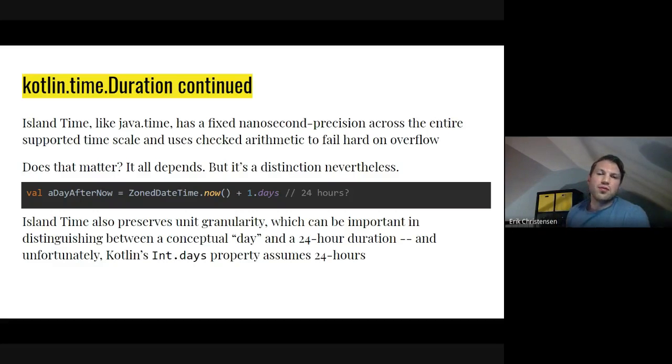If I had a zoned date time object and I added a day to it, say it was 2 o'clock today and I add a day, even if the time is changing tonight from daylight savings to not daylight savings, I would expect to see the same hour when I add a day. So that's where the difference comes about between the conceptual time and an actual exact time, like a duration.